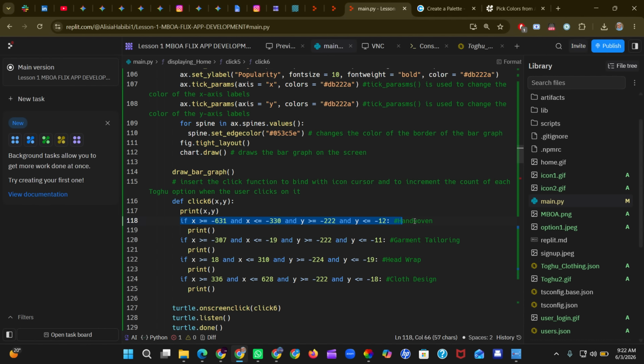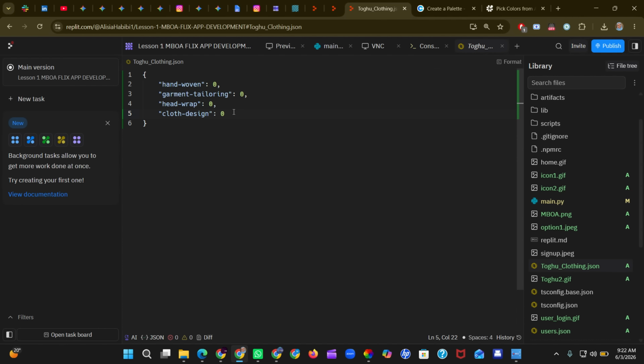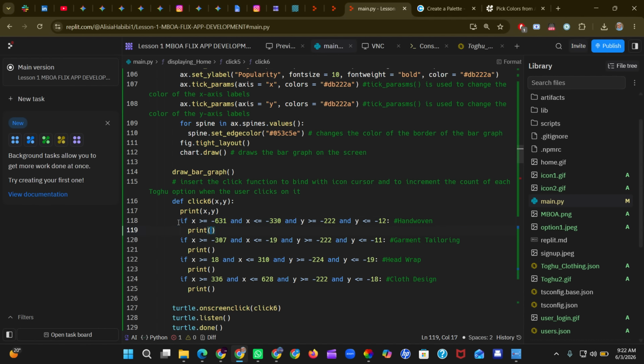For every line, this is the area where they click on the hand woven. This is the area where they click on the garment tailoring, this is the area where they click the head wrap, and this one's the area where they click the cloth design. So what we want is for this to actually work, so when they click on it, it should increase by 1 and save in this hand woven option every time. That's what's going to happen. And of course, the cursor should also show when they're on this option.